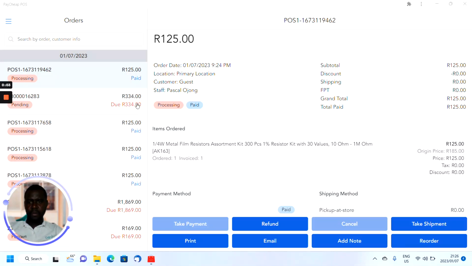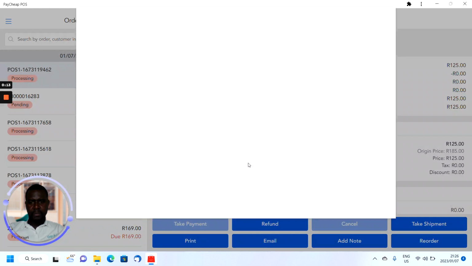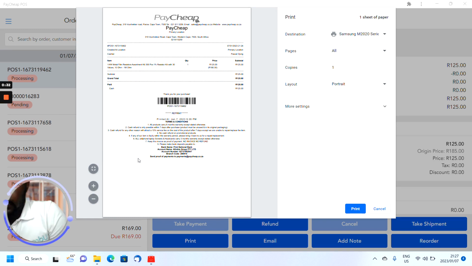Now, if you want to view the order we just placed, you can come in here. You can see the details of the order, and I think one thing we didn't do was to print the invoice. So you come in here. It takes a bit of time to load because obviously you need to load the invoice and also search for your printer, which you have to print the order. As you can see, it's fully loaded now. So you can now print.